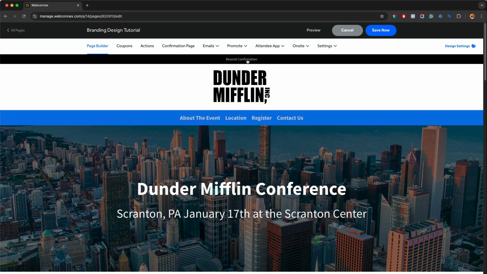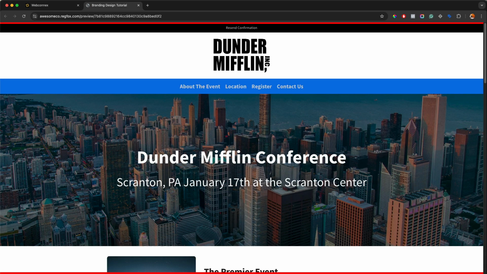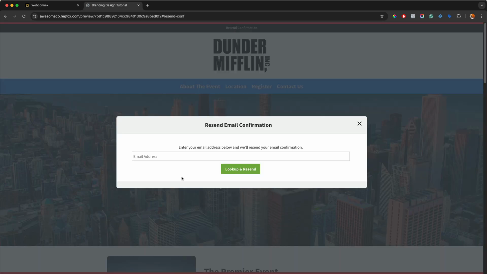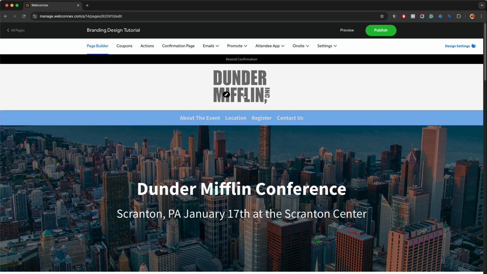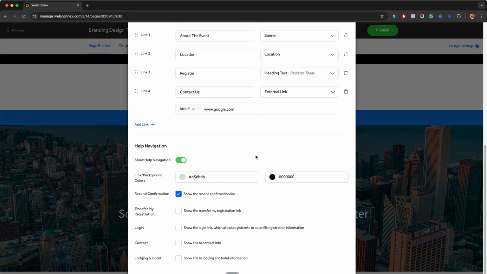The most common is going to be resending the confirmation email to your registrants. So if they revisit the website, they can click this, insert their email address, and they'll get their confirmation sent right back to them. A great option for you to add to your RegFox page. Going back, let's look at some of the other options.